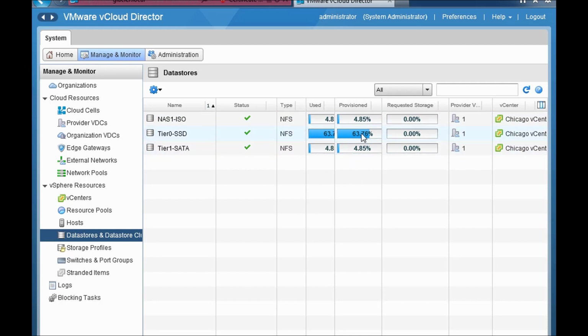So you can already see that I'm using a good chunk of the storage on non-vCloud stuff. And that's probably going to be the way your lab is too, where you don't really have the luxury of multiple storage arrays at home for the most part. I would assume I don't. So this is just letting me know that I've consumed a pretty good chunk of that particular storage already on non-vCloud stuff, and that they're tied to one provider virtual data center at this time, and the Chicago vCenter.